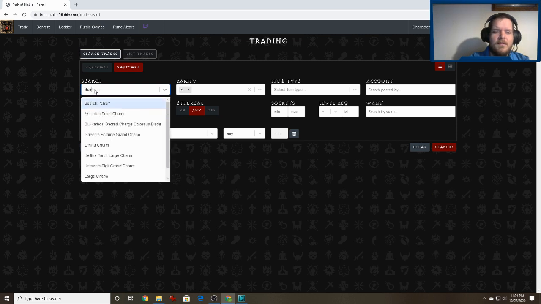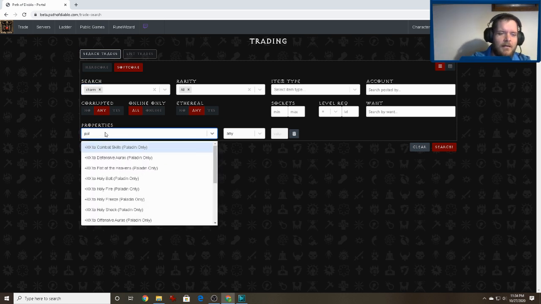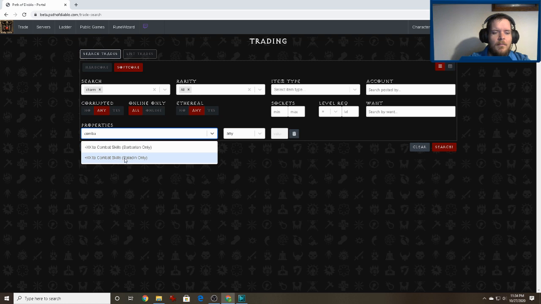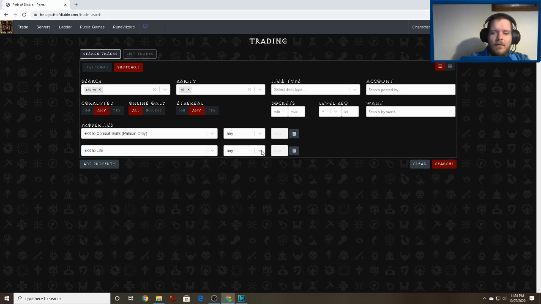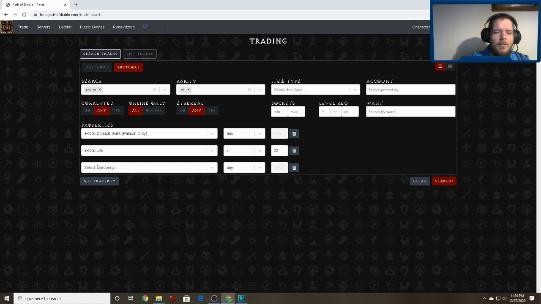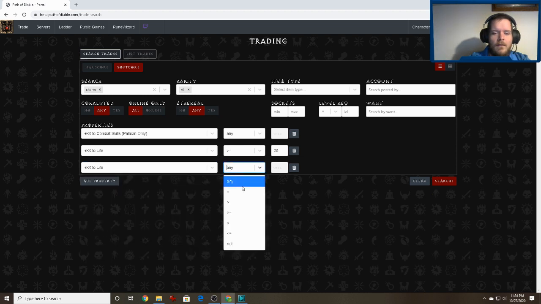keywords such as charm. Since we are looking for a Paladin Skills Grand Charm, we need the word charm in there. Hit enter. That way, your key term is charm. Go to Paladin Combat or Combat Skills Paladin only. And then we want to add in life, greater than or equal to 20. Add property life, less than or equal to 30.